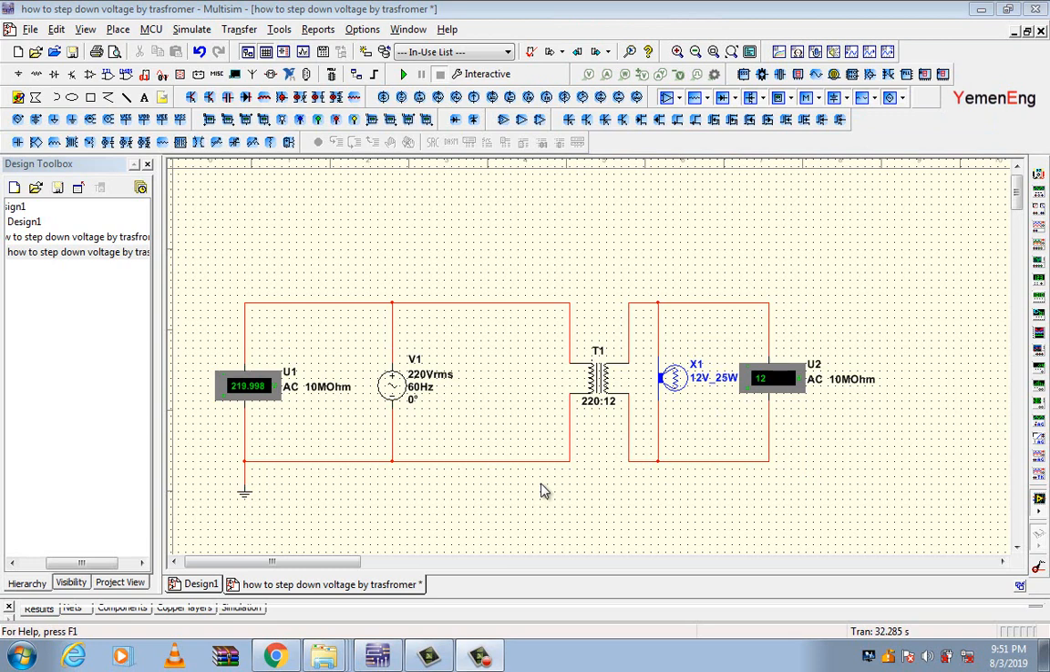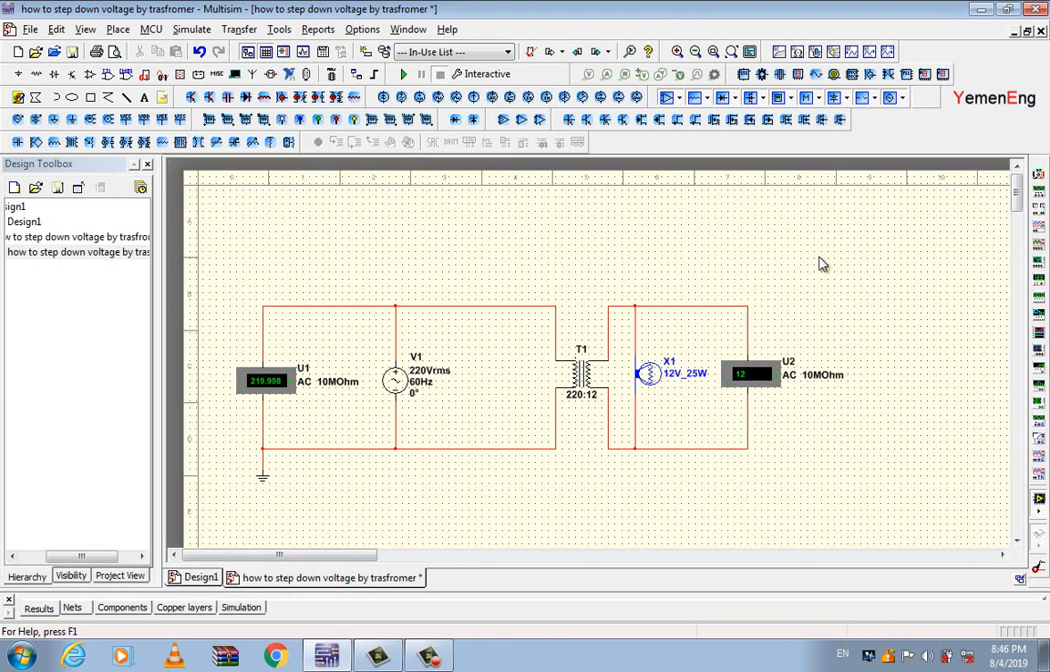Also, we can see the input voltage and the output voltage of this circuit by using the oscilloscope. Let's bring it. Go to the right list, this one. Choose oscilloscope, this one. Click on it.